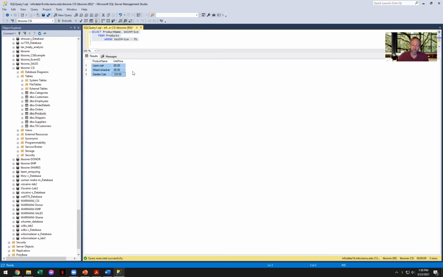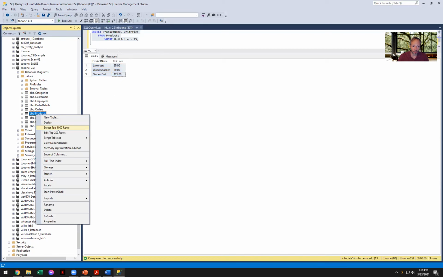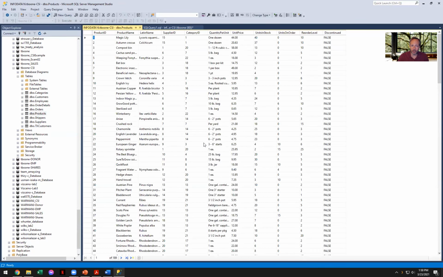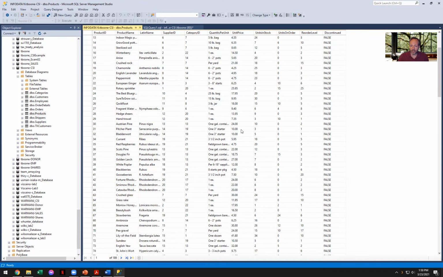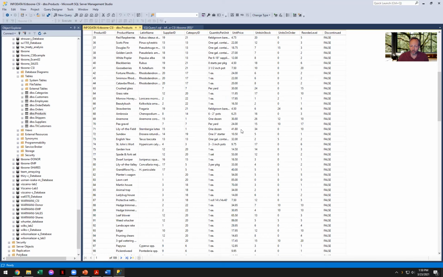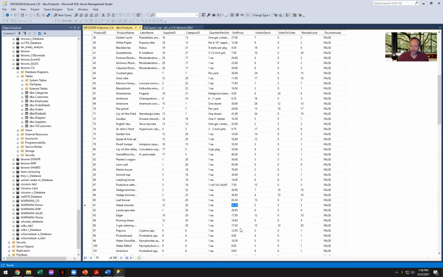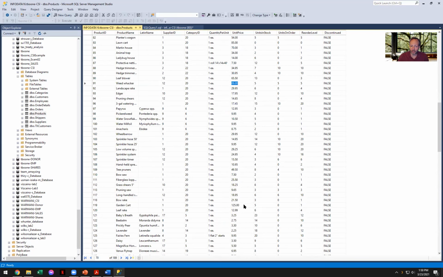Okay, so here you can see 3 different products. The lawn cart has a unit price of $85. The weed whacker has a price of $89, and the garden cart has a price of more than $125. These are the only products in the product table where the price is more than $75. And we could confirm that. We'll take a look at the top 200 rows for products, and we could look up and down the various unit prices. There are a lot of things that are smaller than that. There aren't very many that are expensive, but I can see the one here for 85, and the one here for 89. Just eyeballing this, you can see there aren't many that are very expensive. Here's the garden cart for 125 bucks.